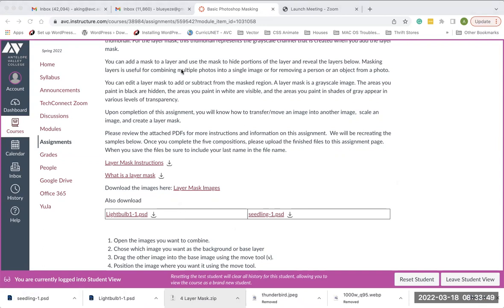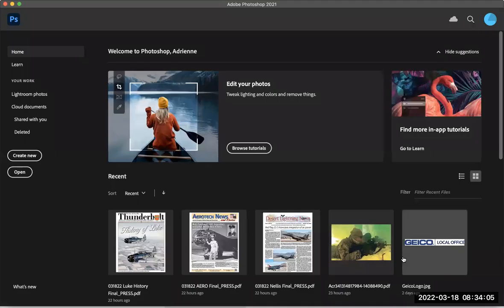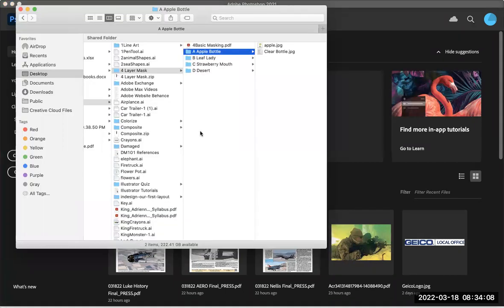And then in that folder, you're going to see 4 folders. So one for the apple and the bottle, which I need to share so you can see that. So you will see in that zip folder 4 folders: the apple and the bottle that has 2 images, the leaf lady that has 4 images, the strawberry mouth, and then the desert.